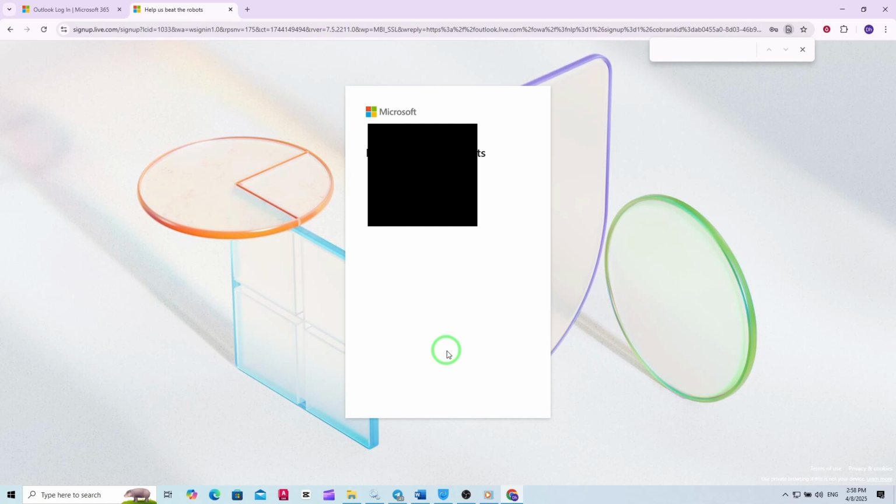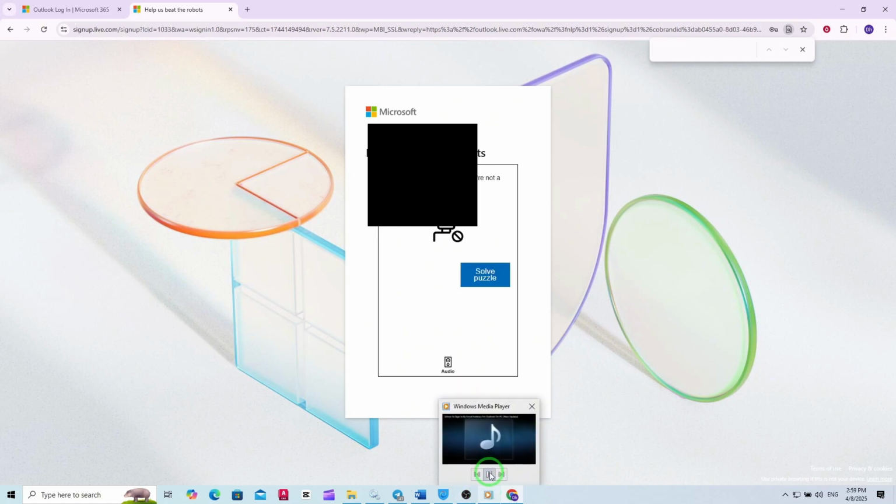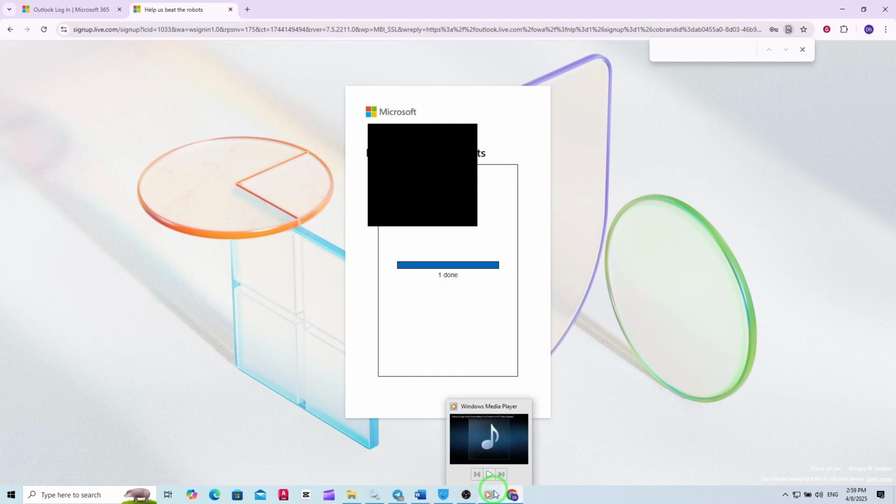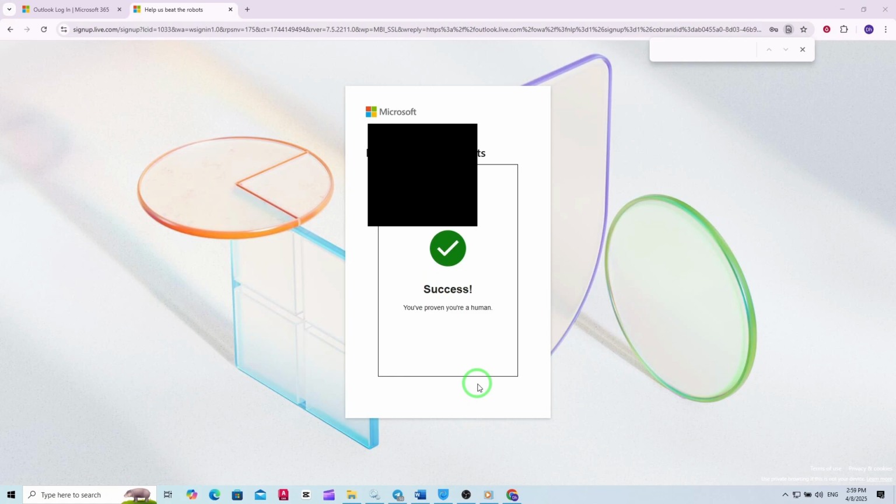Once you've completed this step, Microsoft will ask you to verify that you're human. This is typically done by solving a simple challenge or entering a code displayed on the screen. Follow the instructions carefully to complete the verification process, and that's it.